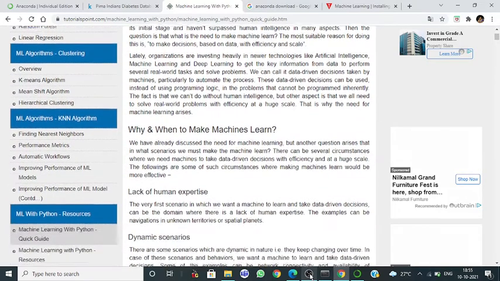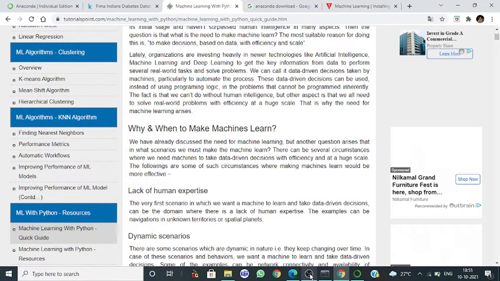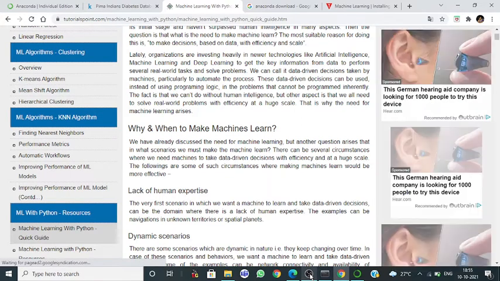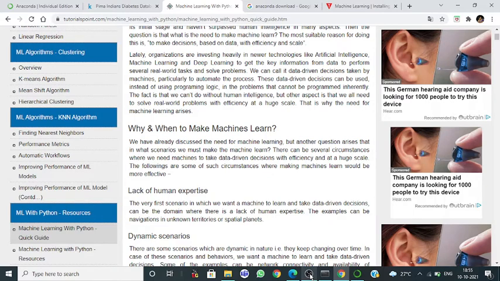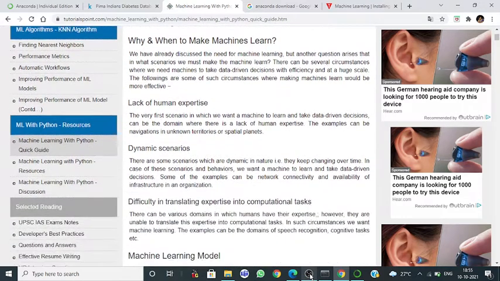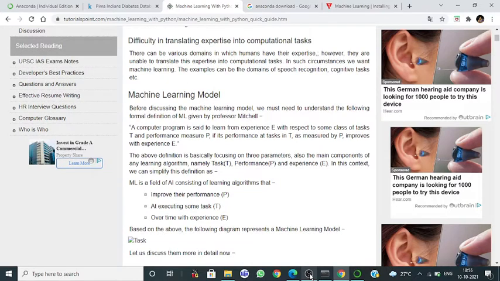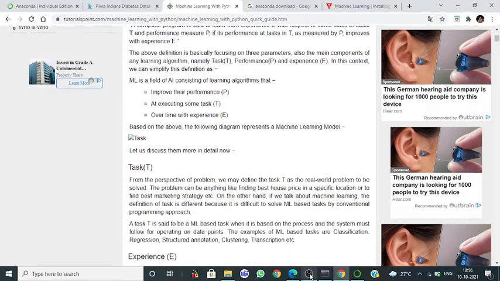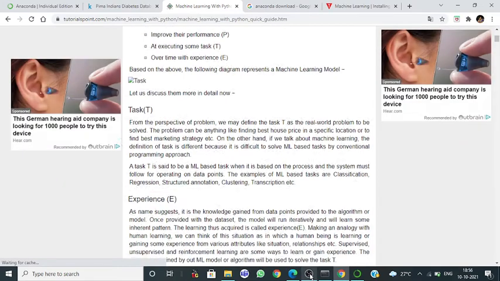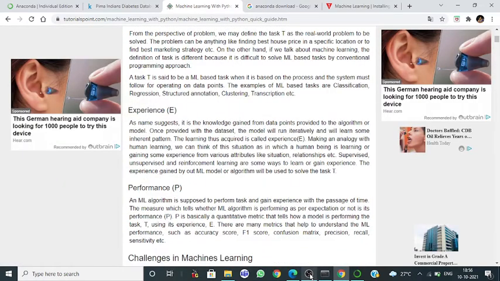Why and when to make machines learn? We have already discussed the need of machine learning, but another question arises: in what scenario must we make the machine learn? There can be several circumstances where we need machines to make data-driven decisions with efficiency at a huge scale. Such circumstances are lack of human expert, dynamic scenarios, and difficulty in translating expertise. In a machine learning model, there are three things: task T, performance P, and experience E. These are the things which are done in machine learning.